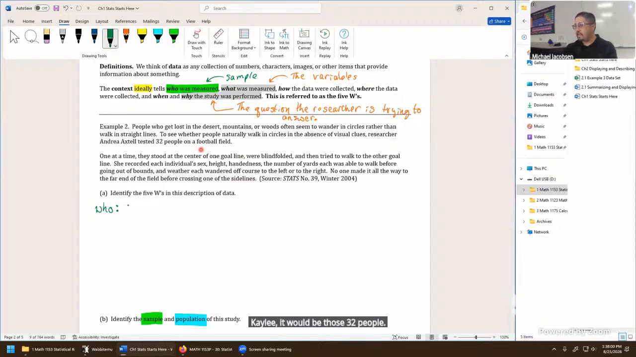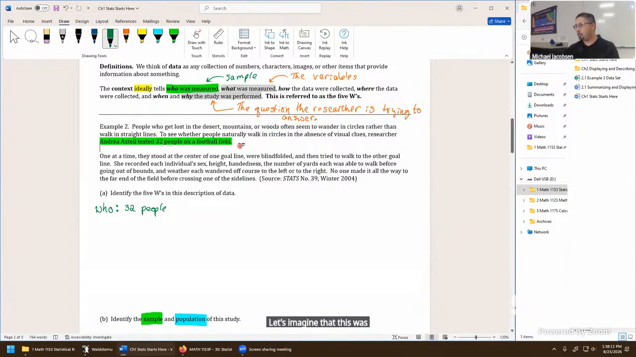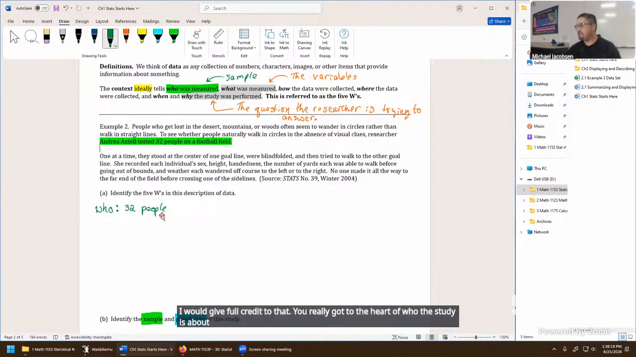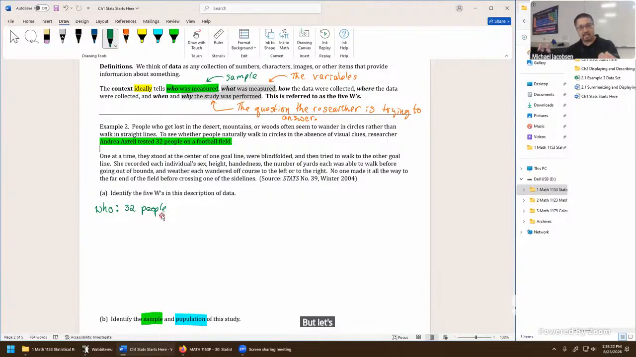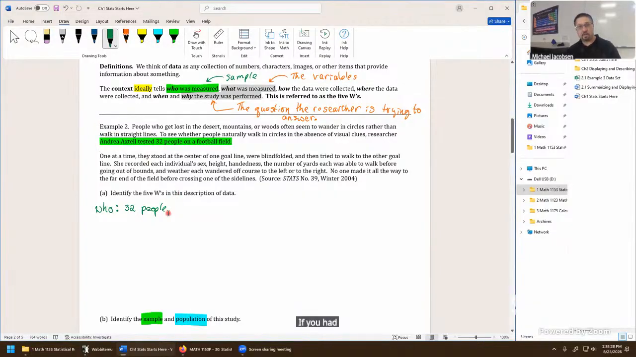Now, let's say 32 people. Let's imagine that this was, say, a quiz problem or maybe an exam question. I would give full credit to that. You really got to the heart of who the study is about. But let's be nitpicky on this one because this exercise example 2 is all about thinking of the context. If you had to say a little bit more, what else would you say?